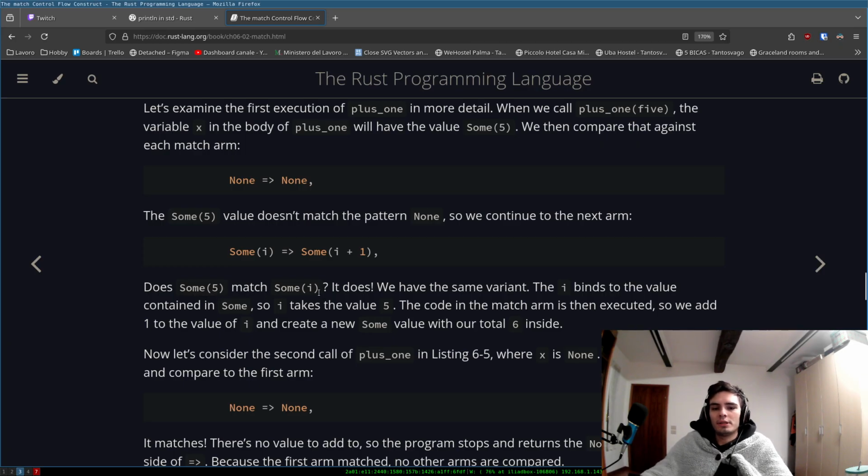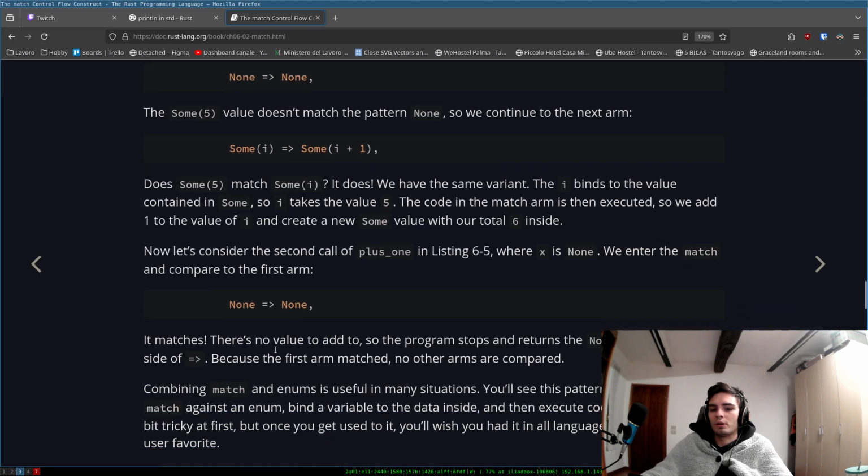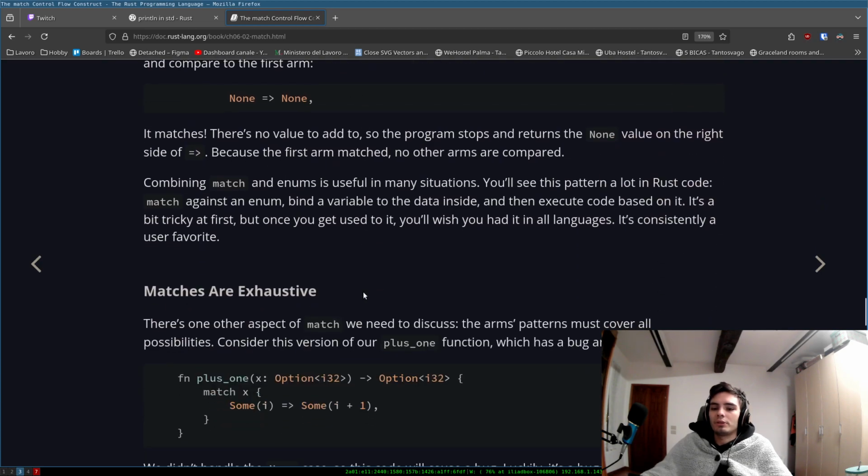So, does Some(5) match Some(i)? It does. We have the Some variant. The i binds to the value contained in Some, so it takes the value 5. The match arm is then executed, so we add one to i and create a new Some value with our total of 6. Now let's consider the second call of plus_one, where x is None. We enter the match and compare with None. It matches, there's no value to add to, so the program stops and returns the None value on the right side of the arrow. Because the first arm matched, no other arms are compared.